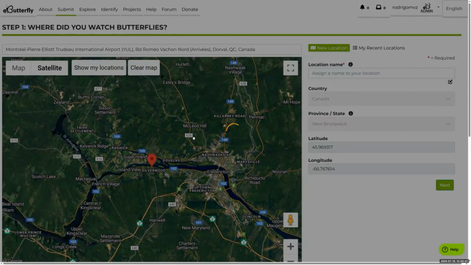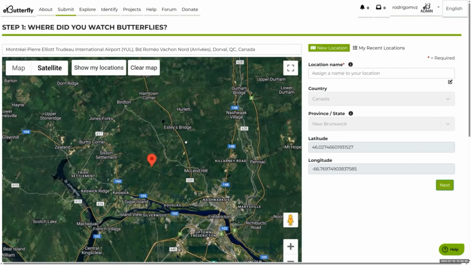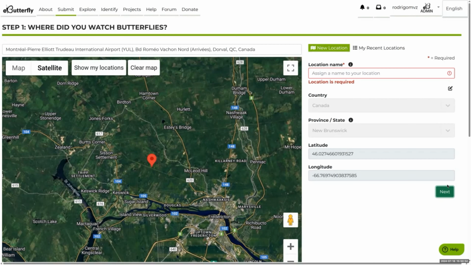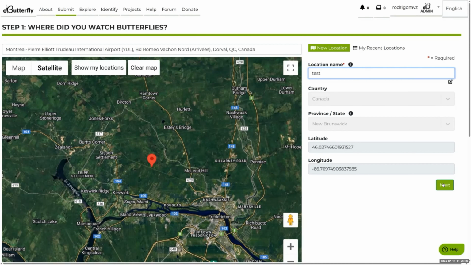Anyways, that is what we call step one. And super easy. Step one is, where do you see it? Now we go to step two. Let's put a location. Let's put test again.